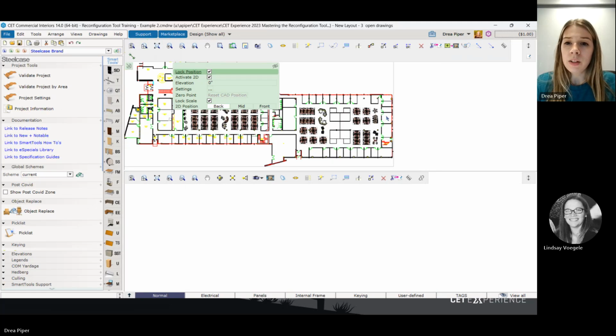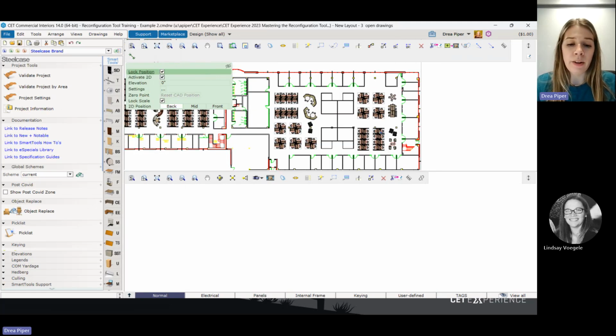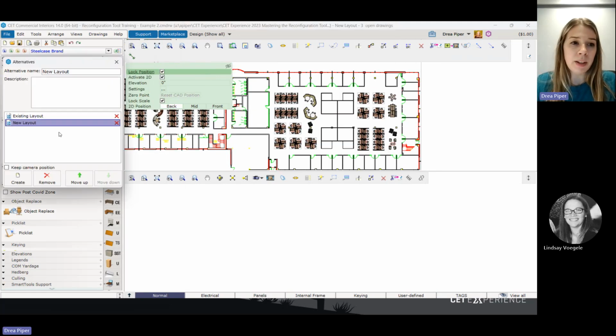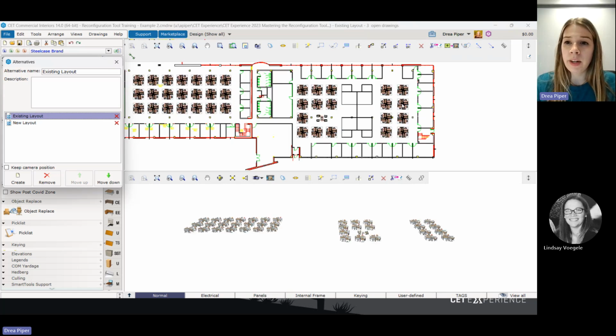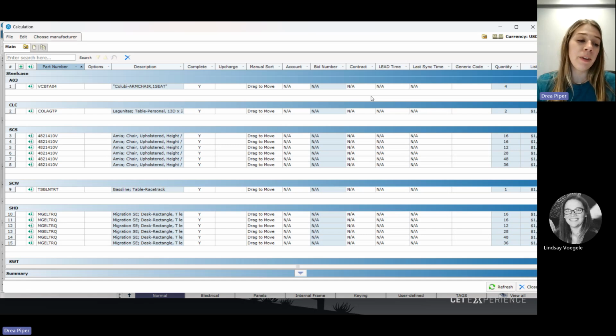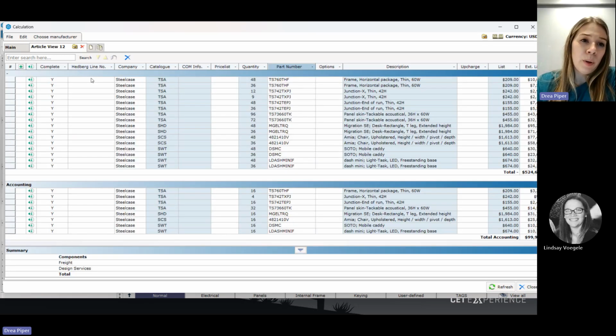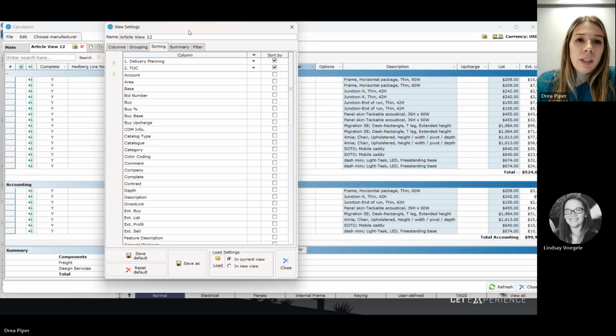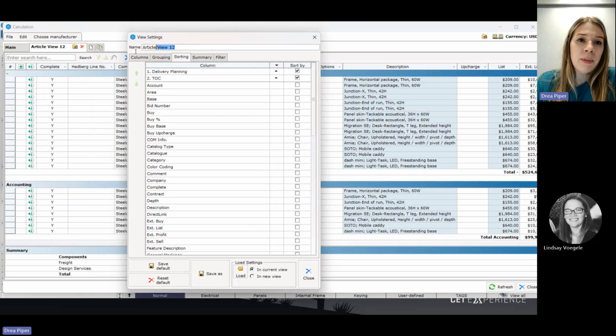Okay. So once we have all of our tagging done, I'll go back to my existing layout here. We're going to go into our article views. Our reconfiguration tool is going to pull all of our data from our article view. So I'm going to go ahead and create a new one, and I'm just going to name this existing layout.